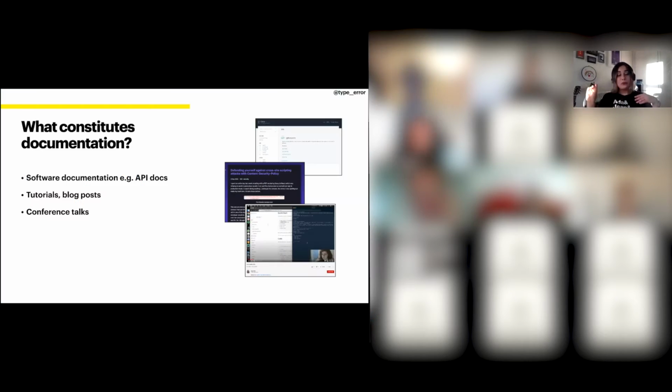So it can take many forms. There's readmes, docs for the software that we build. They could be in the repo alongside the code, they could be in comments, they could be hosted separately. We might write tutorials and blog posts to share knowledge with other people. And of course, there's conference and meetup talks like this one.